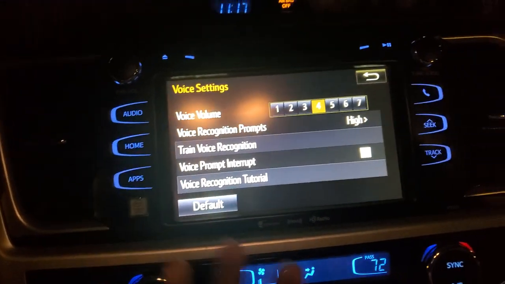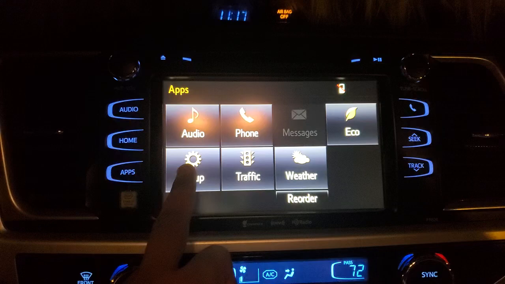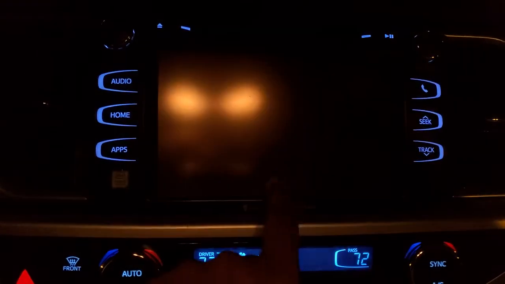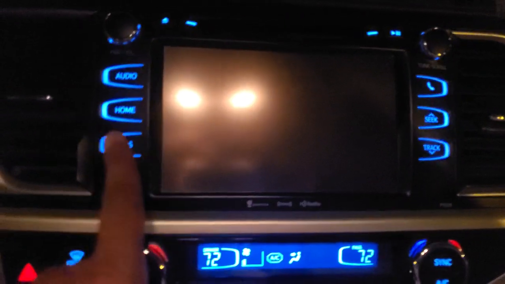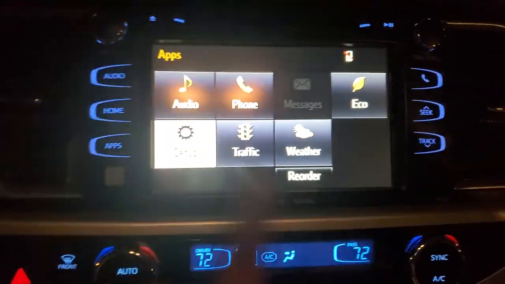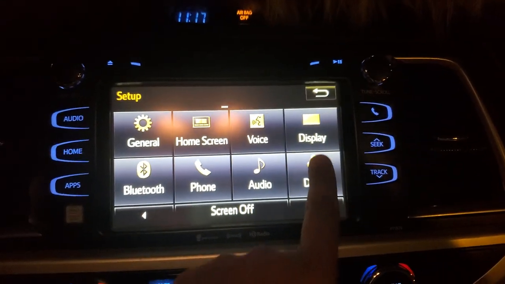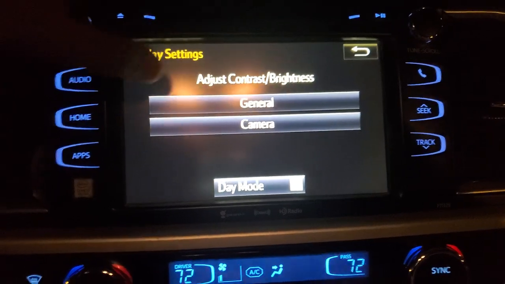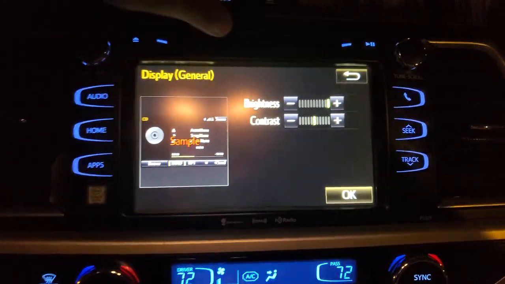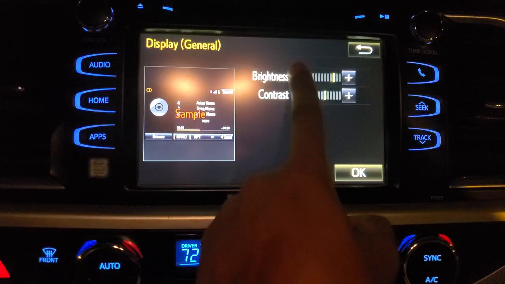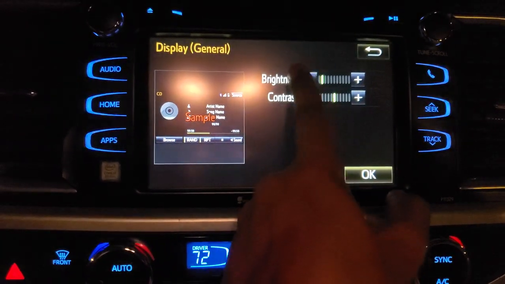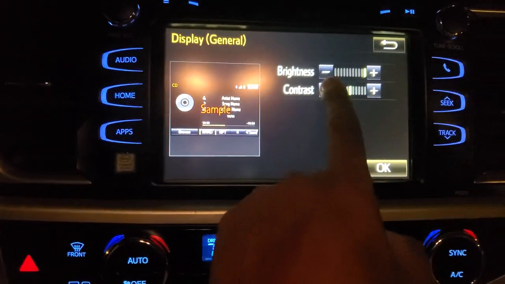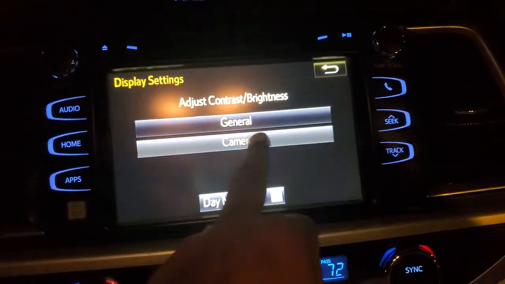And then we go back, and then let's go to the setup. You can turn off the screen from here also, like this. Then press app again, and it will come back. So in setup, if we go into the display, you can adjust contrast and brightness. If you want to change the brightness of the screen, see, I'm dimming it now. This is the simple brightness option, and then the contrast option, and then we have camera.